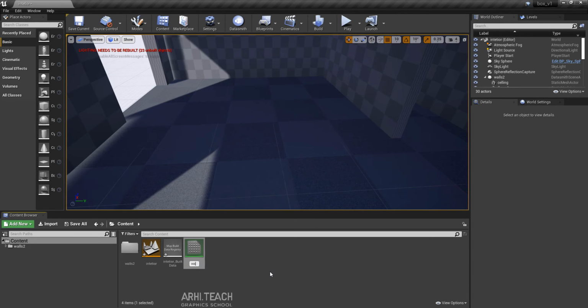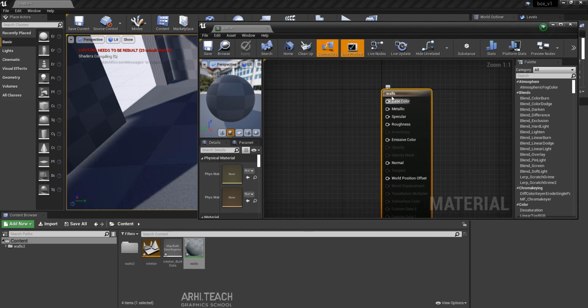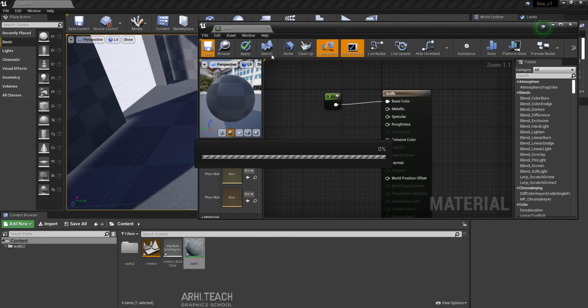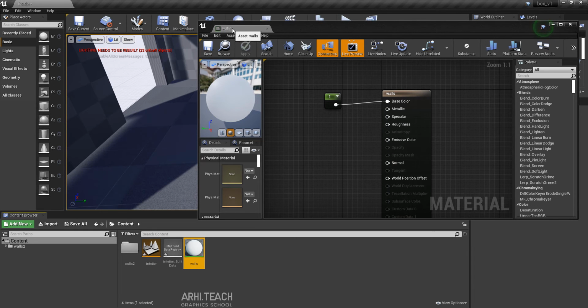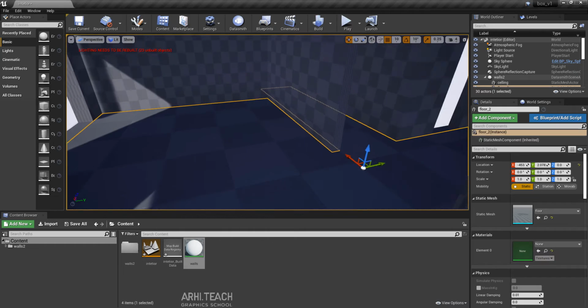Let's name it Walls. Double-click on it to go into the material. Press and hold key 1 and click on left mouse button. Set value of 1. This is a pure white color. Save it. This star means that our material is not saved. We pressed Ctrl plus S and now our material is saved.